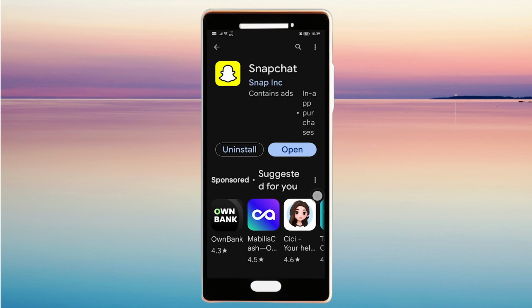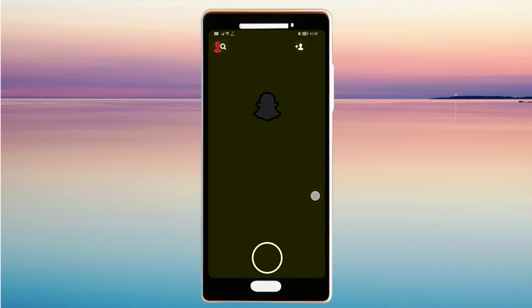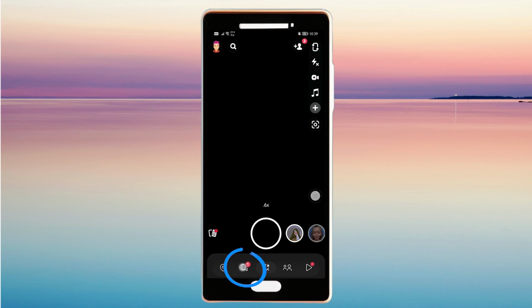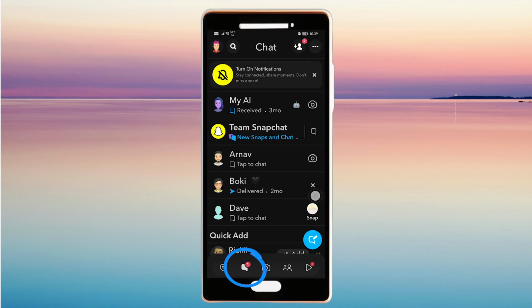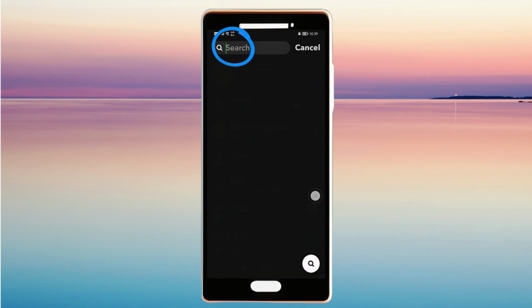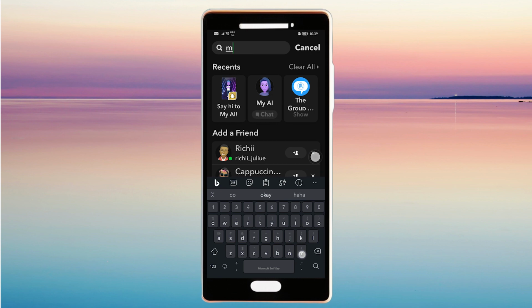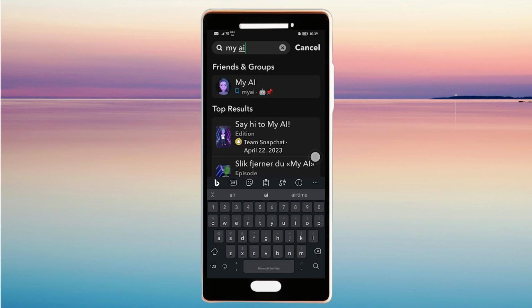Now, once it's done updating, you can just go ahead and click the open button. And from this point forward, we're going to go ahead and hit the message. Now, if you're already done updating it, but it's still not here, then what you're going to do is just hit that search icon. And then you're going to type here My AI. Just like so. Now you should see it appear here on the topmost corner.